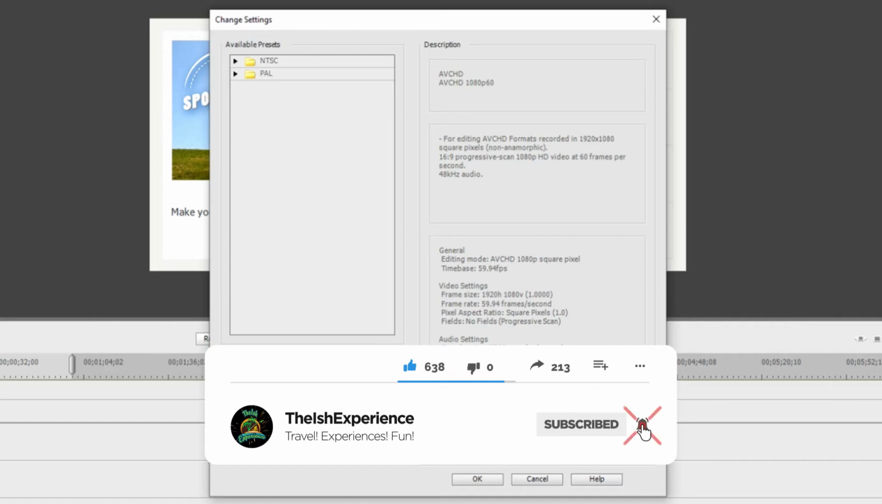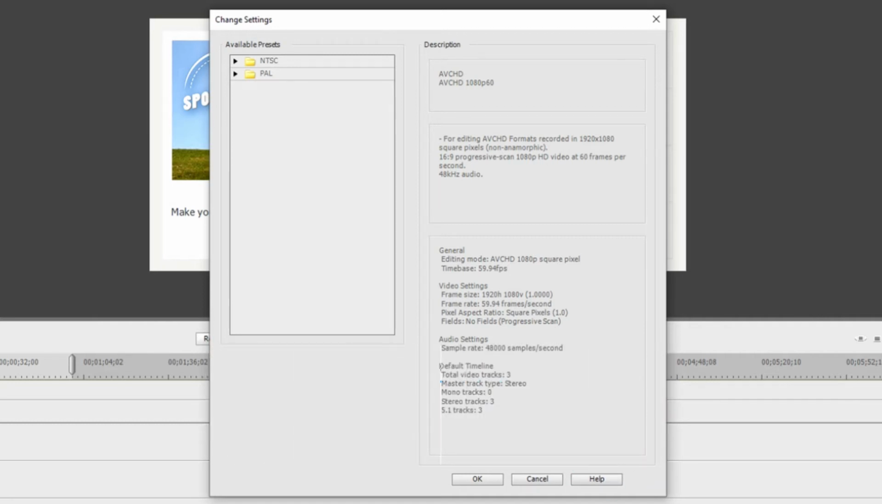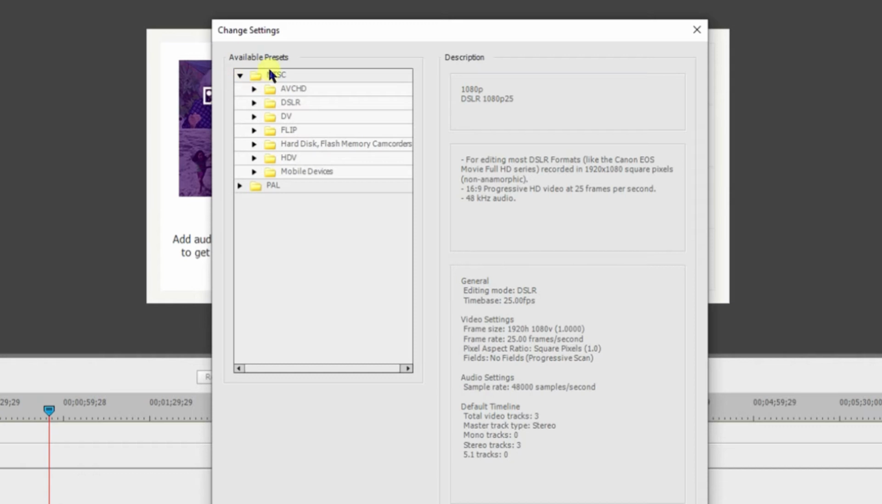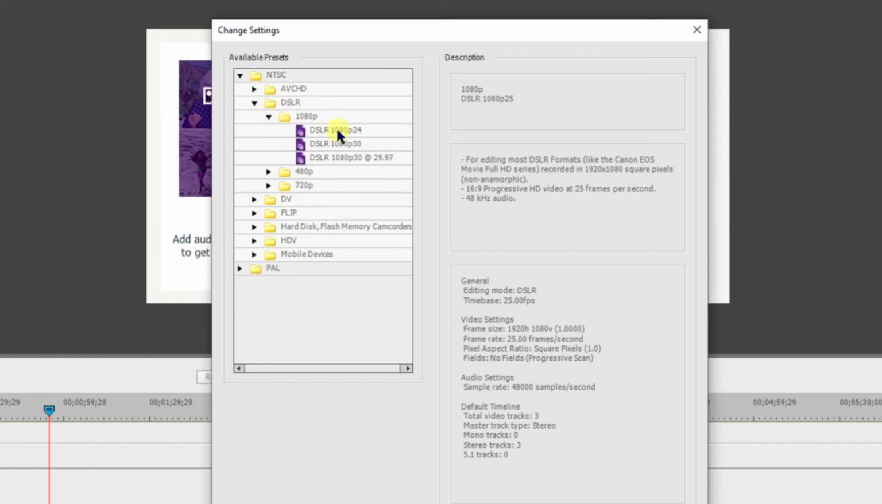So I recommend going into your camera settings before you shoot and ensuring that your dimensions, frame rate, and frame size match one of the standard sizes in Adobe Premiere Elements. I'm going to go into NTSC. I'm going to go into DSLR 1080p. And as you can see, there's DSLR 1080p 24, so 1920 by 1080, and then the frame rate is 23.976.